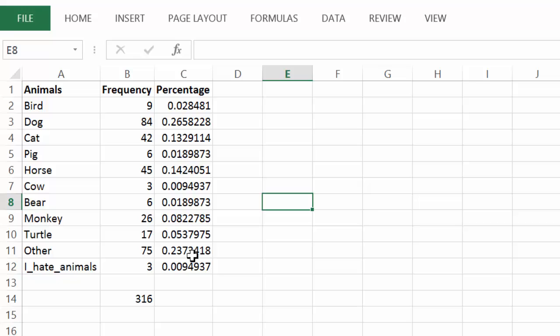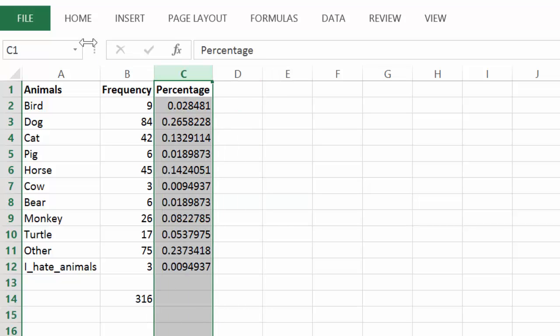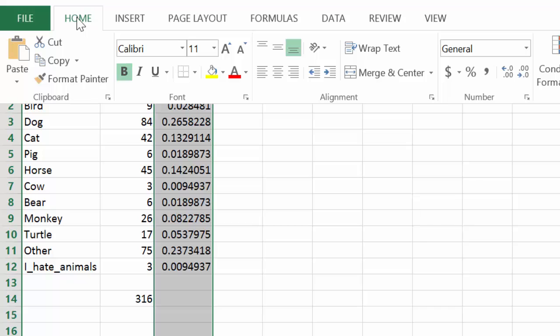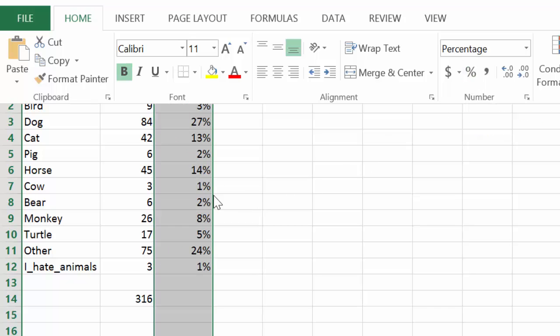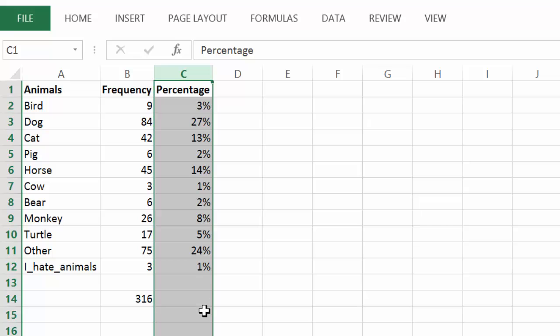Okay, but these percentages don't really look like percentages to me. So let's format them so they look a little bit more like a percentage. I'm going to click on that column, and go to the Home tab. Over here in the number group, there is a button that looks like a percent sign. If I click on that, I'm going to get all of these as percentages. But we've lost a little bit of information because it wasn't exactly 3%. It was actually 2.9%, right?